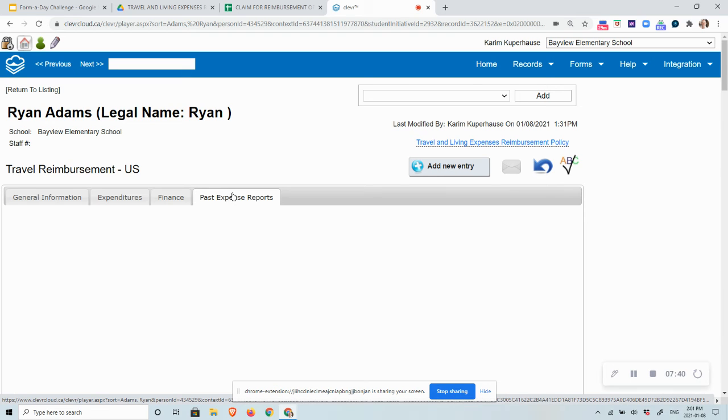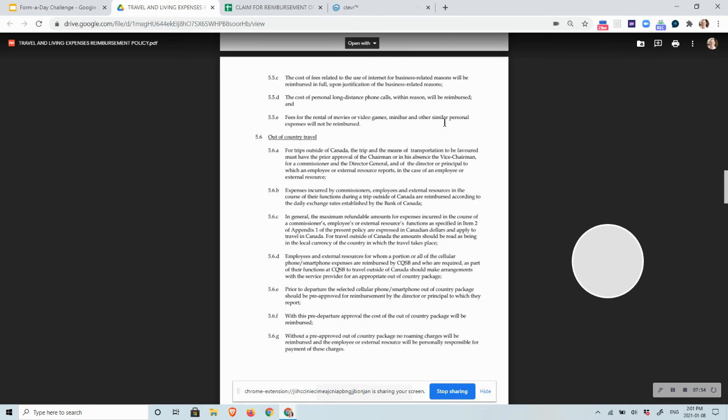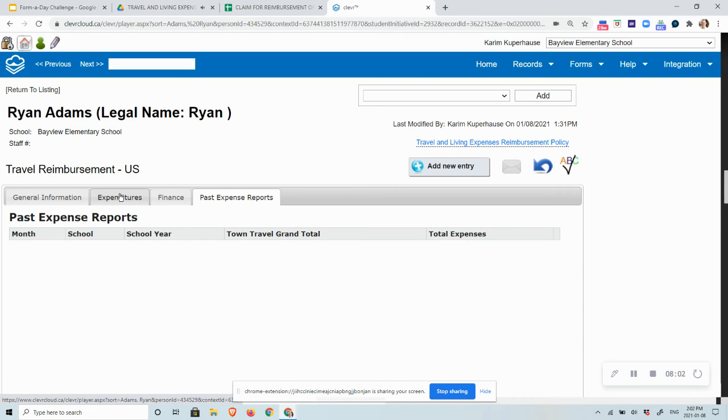The last tab here is for people to be able to access all the previous expense reports. As they keep adding new expense reports, they're going to show up over here in this list. There's a link here that brings people out to this actual travel reimbursement policy. This is important if people have questions or want clarification on certain areas of the form. As I come back to the form, you'll see that there's an add new entry button. This is where I'd be able to add new reports on an ongoing basis.